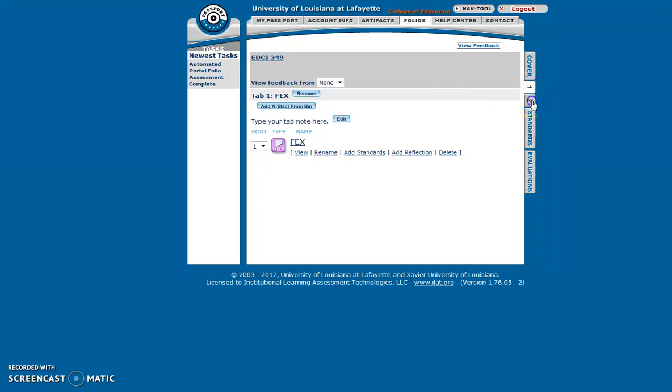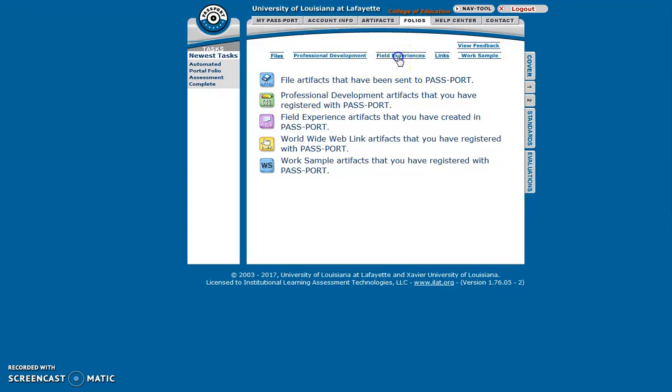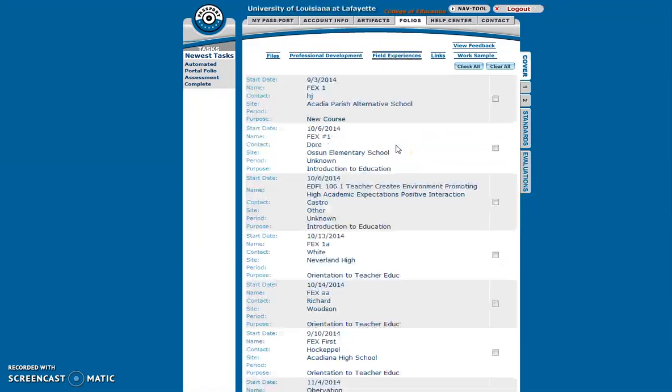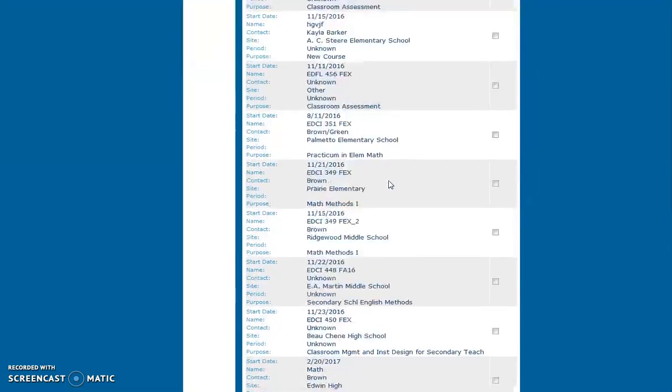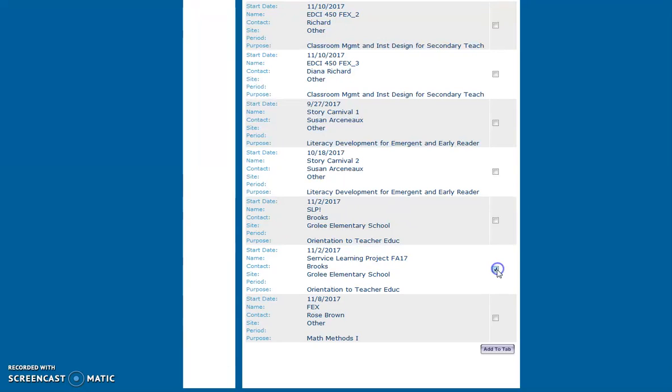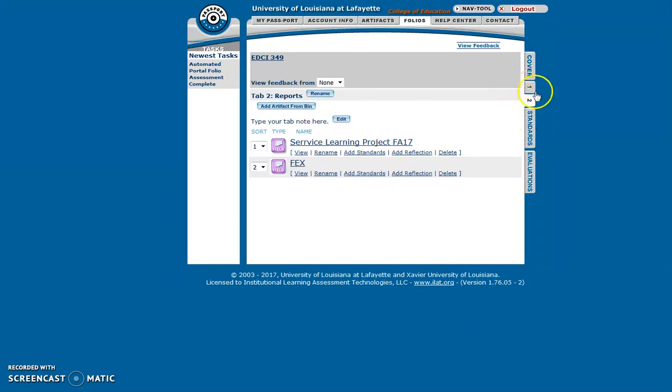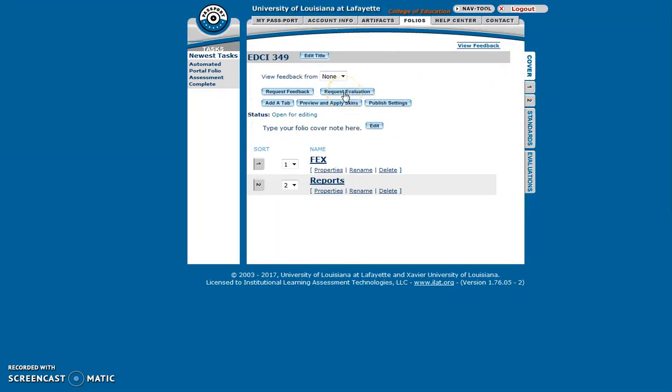Now click number 2, and you're going to need to add the 2 report field experiences that you created. So click Add Artifact from Bin. They were field experiences, and go find the 2 field experiences that correspond to your reports. And you can bring them both in at the same time by selecting the box and clicking Add to Tab. Now, check to make sure that you have a field experience under the Field Experience tab and 2 reports under the Reports tab. Once you have that, Field Experience, 2 reports, click Cover, and you are ready to request evaluation.